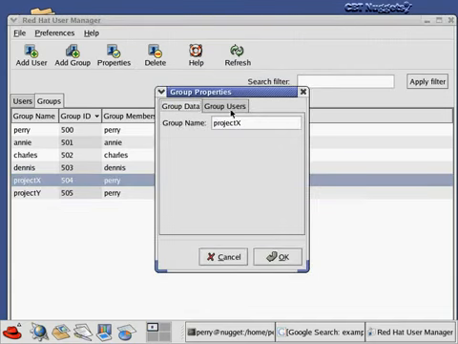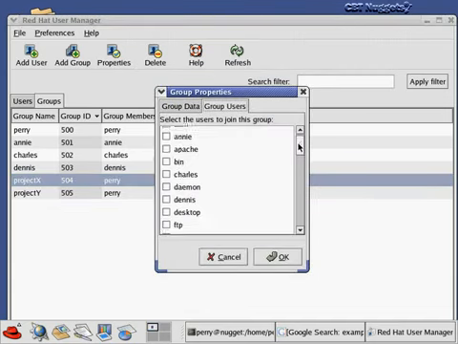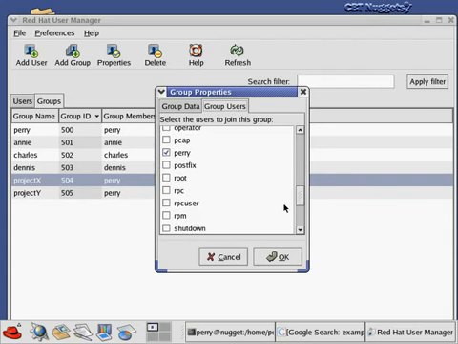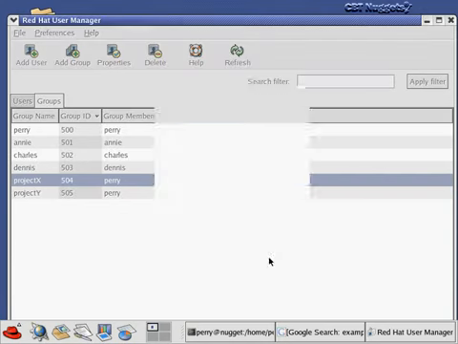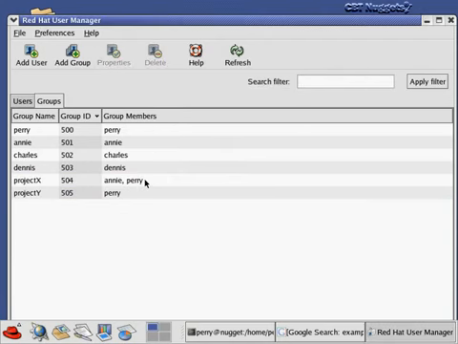So I highlight that, and then under Group Users, I can select who I want to be a member of my group. And right now it's just Perry. Okay, and this is just an alphabetical list. So let's add the user Annie to this group as well. Okay, and we do this, and now Annie is also added to the group.